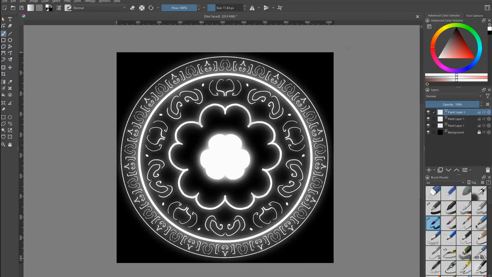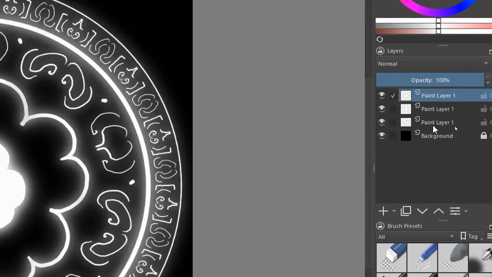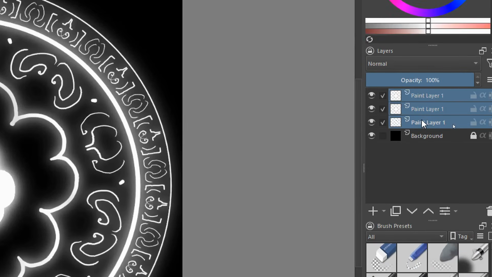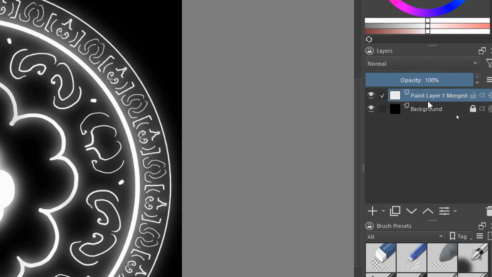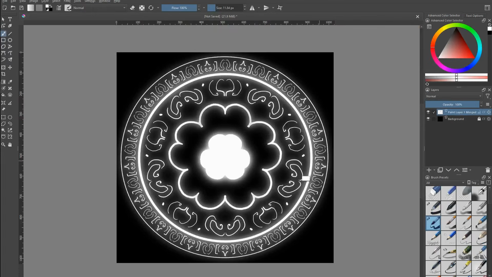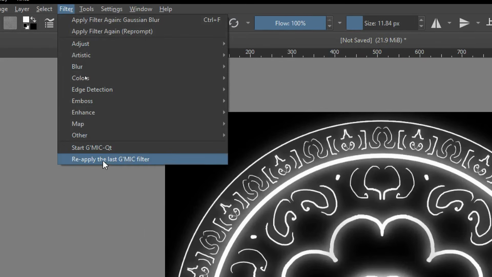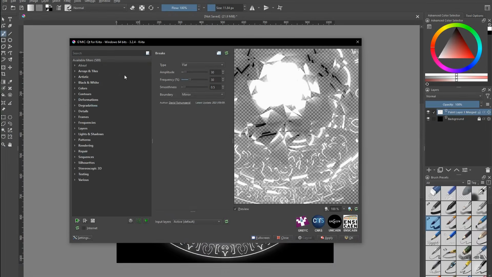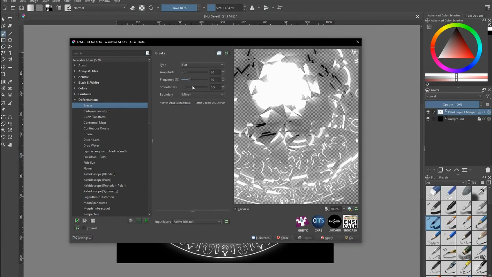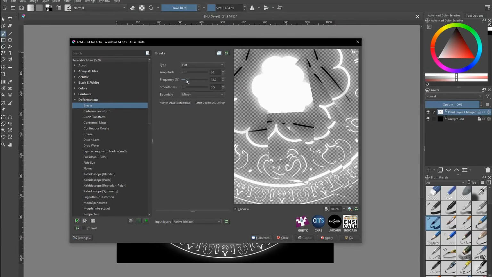And there are some other very useful features. First, let me go ahead, select all the layers and press Ctrl E so I can merge the layers into one single layer. And now I will use the G'MIC-Qt option. And here we have a lot of filters. I use quite a lot the deformation filters. So for example, with this, we can get this breaking effect.